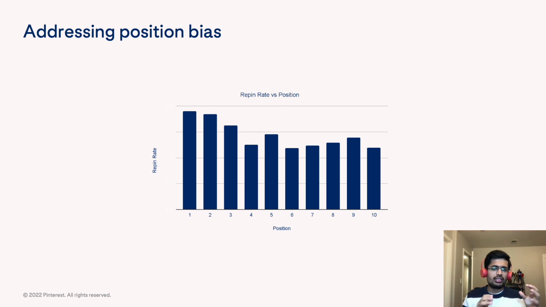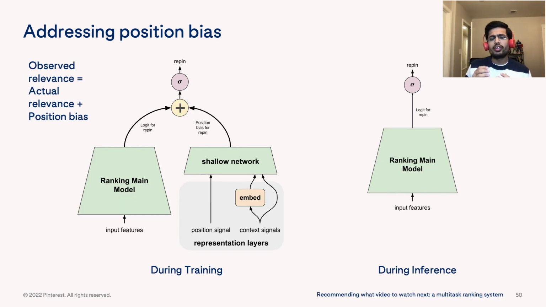The higher ribbons at these higher positions are a combination of a lot of factors. First, we recommend more relevant items at higher positions because that's the job of a recommendation system. Second is the position bias that we're talking about. And there are multiple other biases as well, the trust bias and so on. So we try to address the position bias.